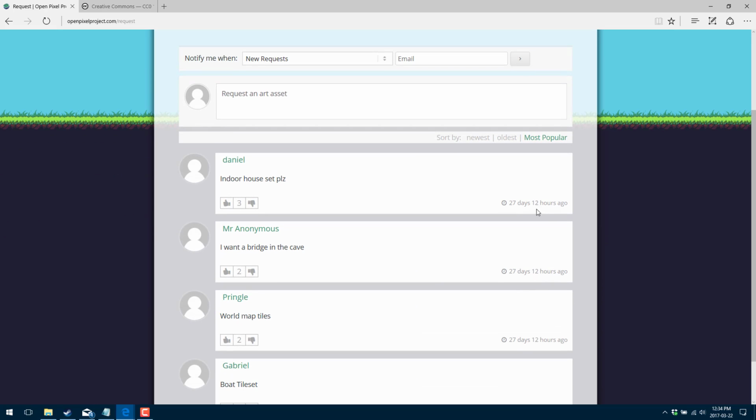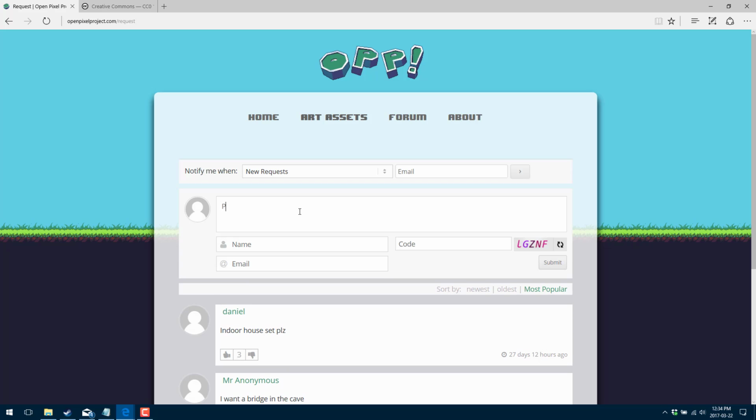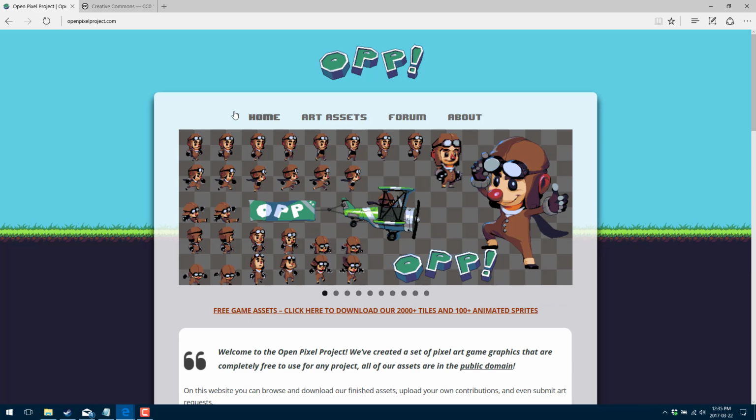Now, as you can see, it's new, and it'll be interesting to see how much this actually takes off. But if you needed a pixel brick house, you could come in here and say, pixel brick house, 32 by 32, please. And then put your name and your email address, and if someone actually fulfills that request, you'll get an email when it's done. Again, of course, you're operating on the kindness of strangers here, so there's no guarantee that what you've requested will ever actually get made, but there is definitely a possibility.